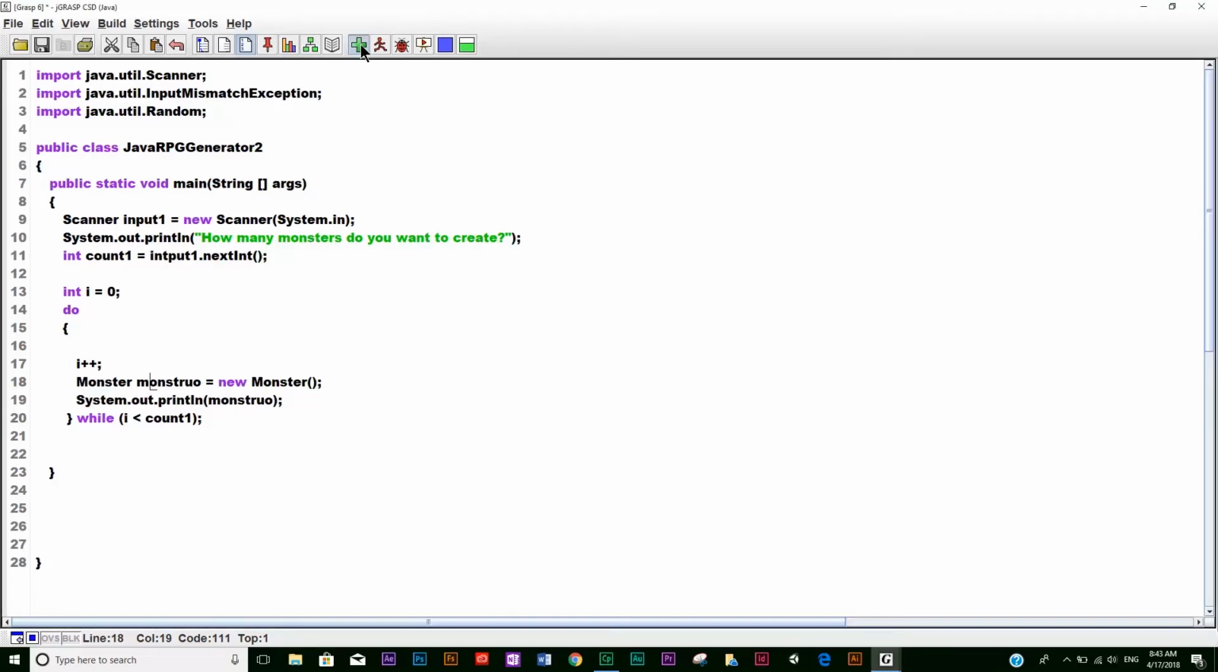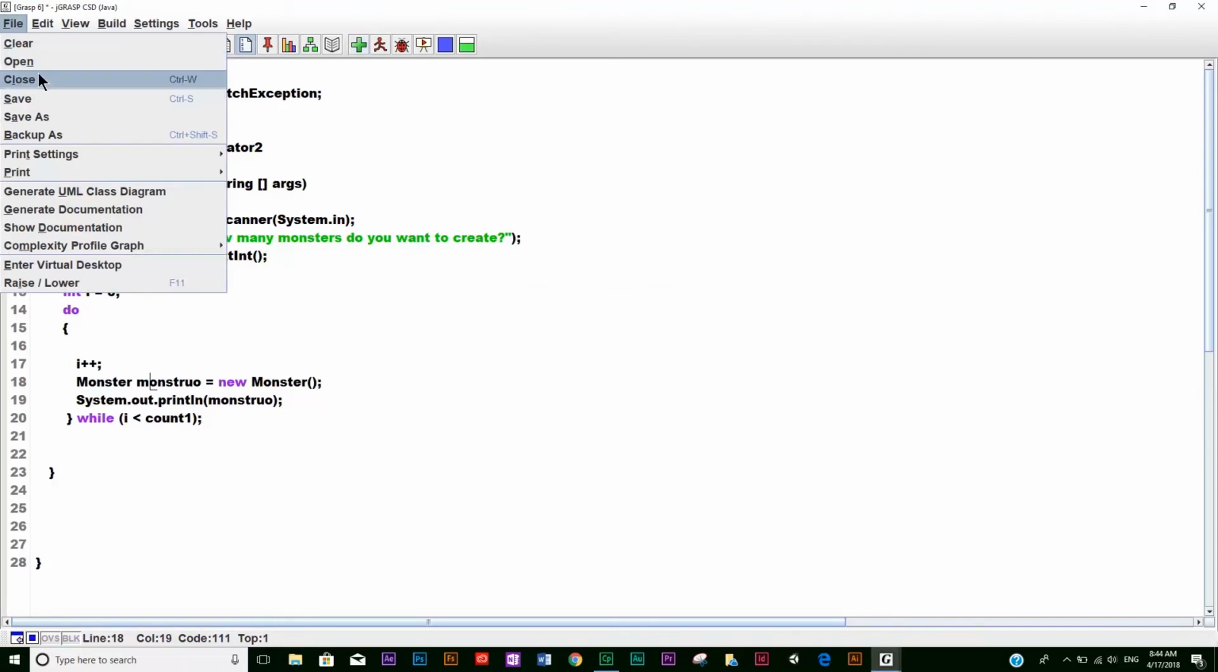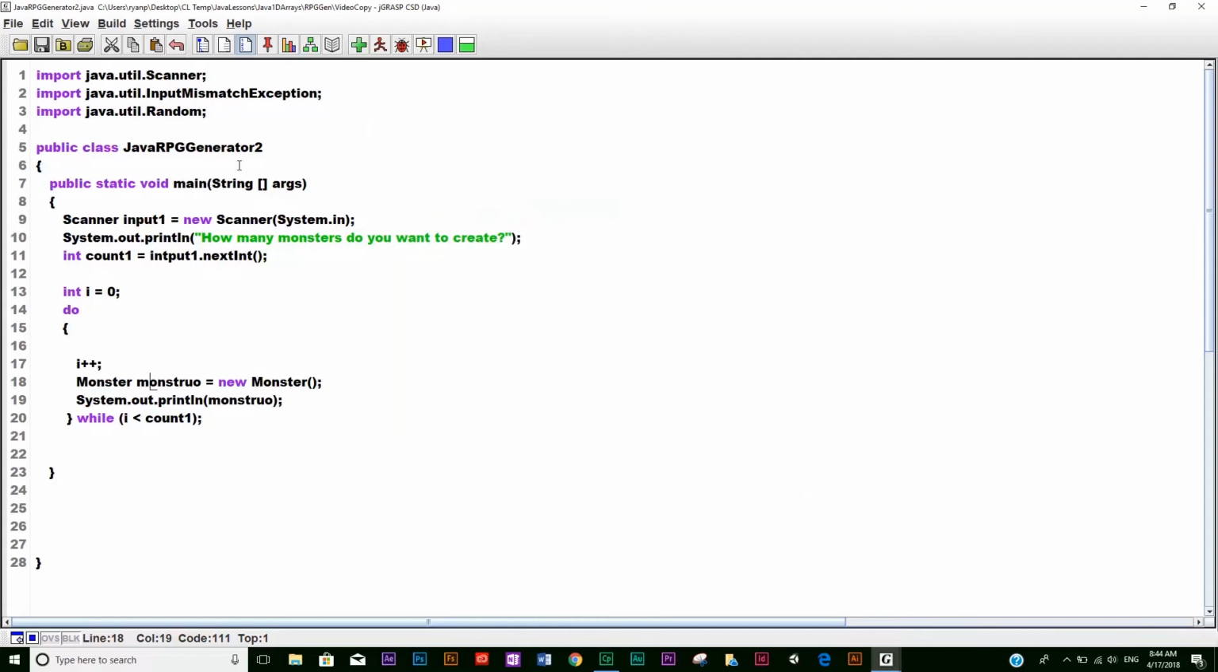If you compile it, you should, oh yes, you should definitely save now. Hold on, I'm going to make sure I save in the proper location because I've got a lot of stuff open. That's my copy, don't worry about those. I'm going to save it in my video copy folder. You make sure you save in your proper location.